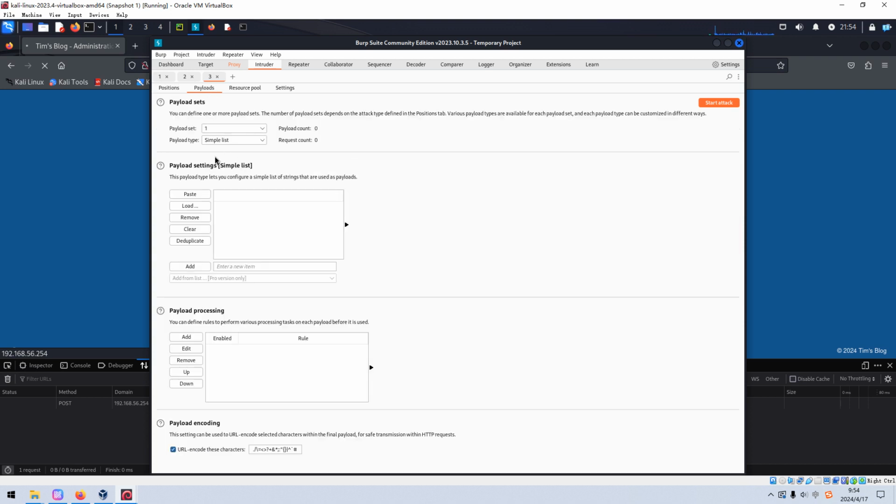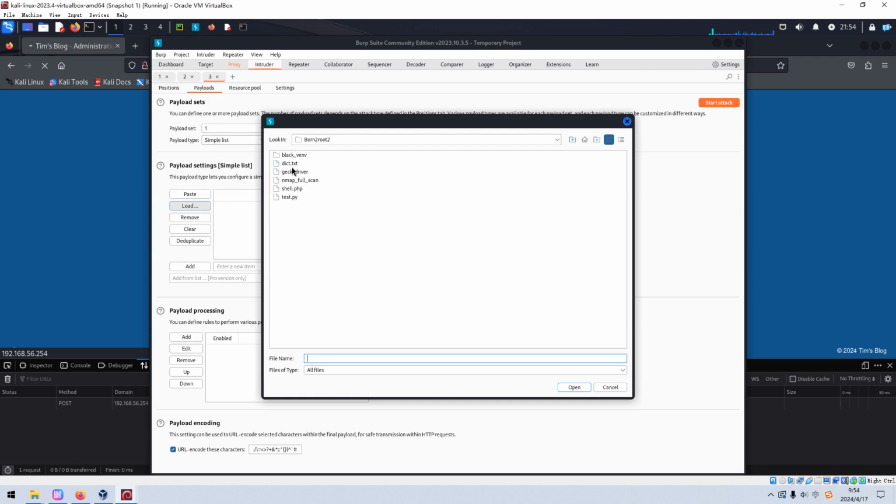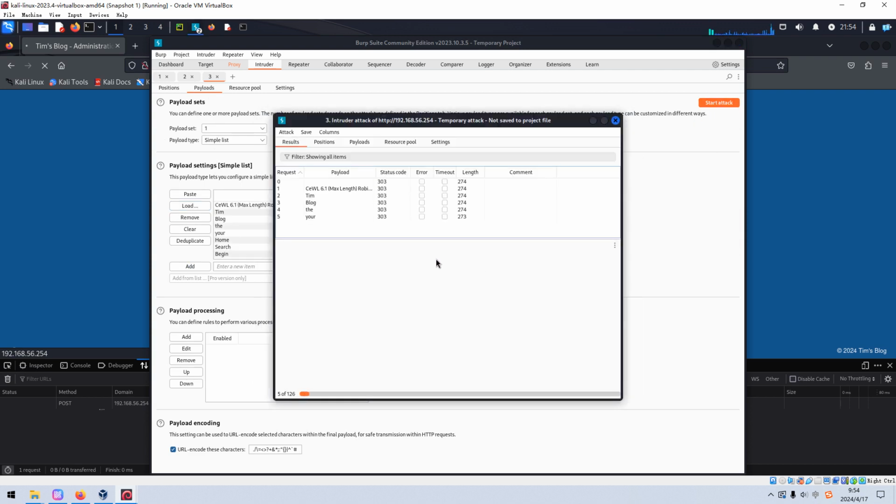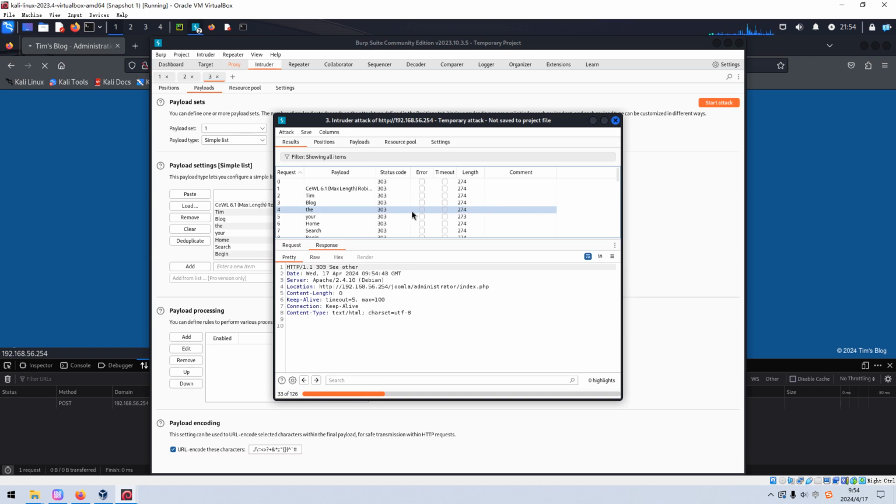Next, we need to specify the payloads. We can load this dictionary, and then we can start the attack. As you can see, it's starting to crack the password. However, as you can see from the response, there is nothing different, even when we go to the right password, maybe around here. Yeah, this one. This should be the correct one.